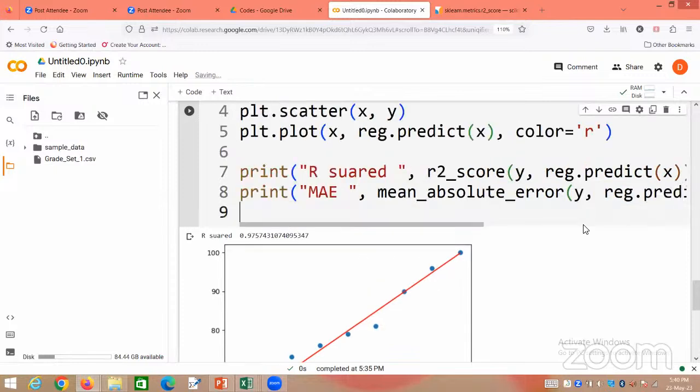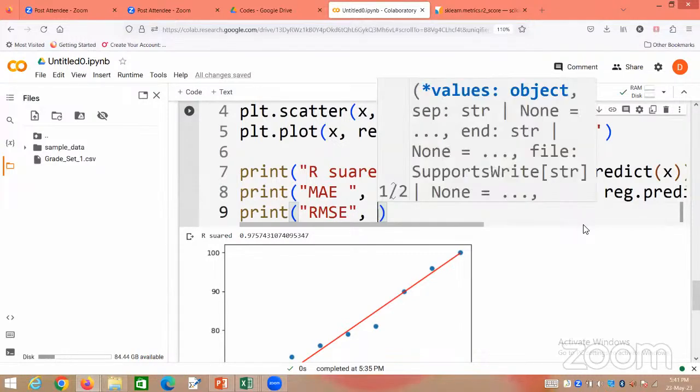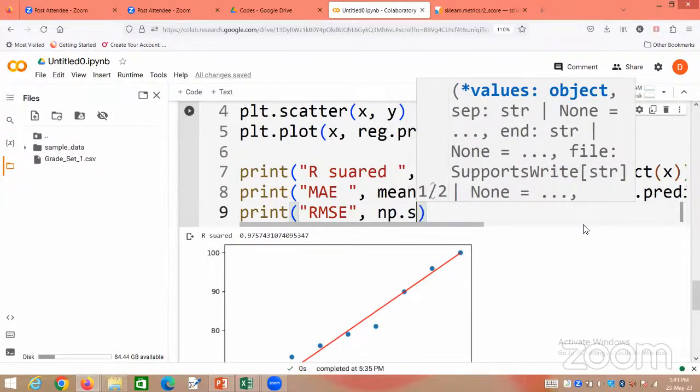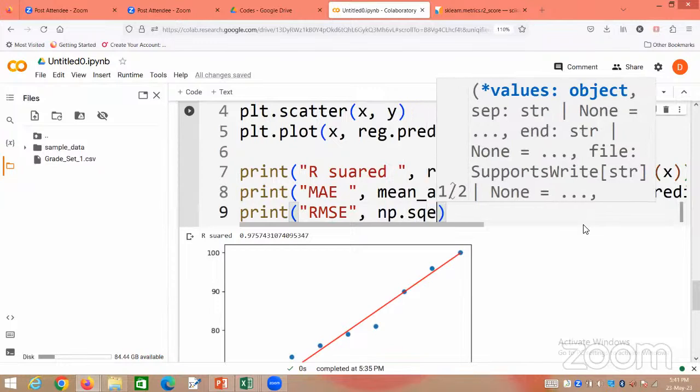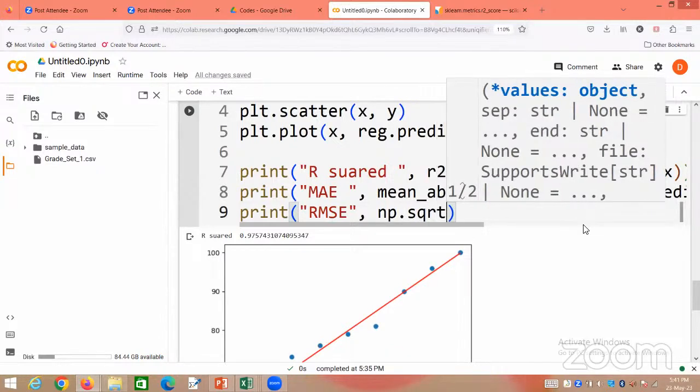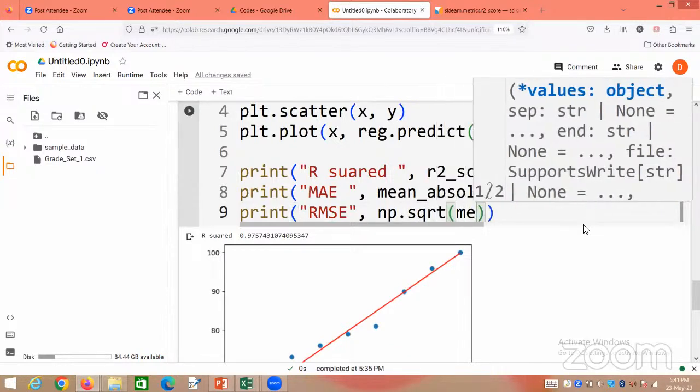Next comes your root mean square error. For this, we do not have a direct function. We have the mean squared error, so we are going to calculate its square root, the square root of your mean squared error.